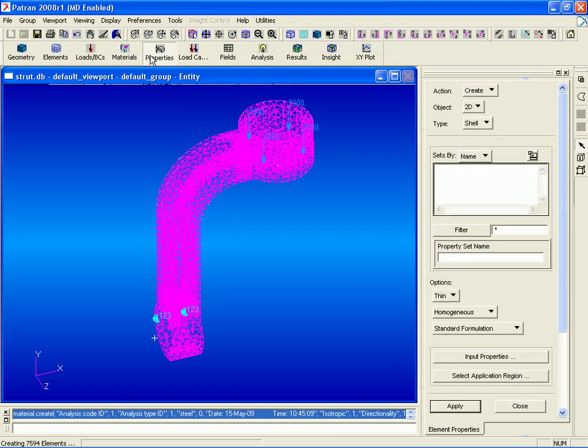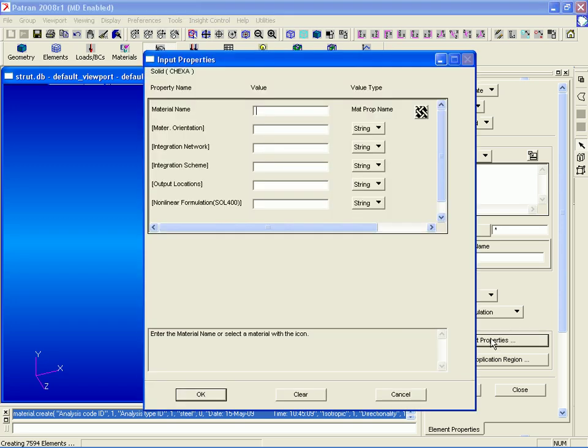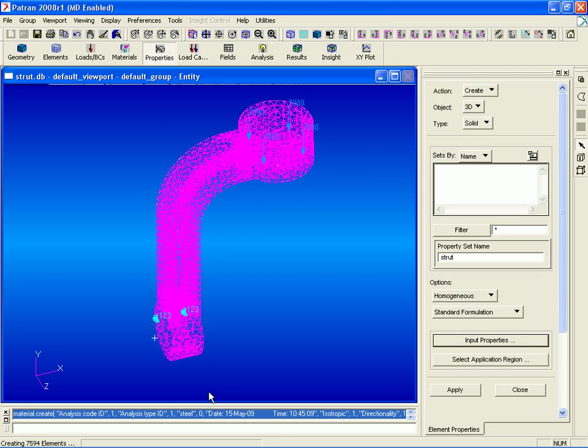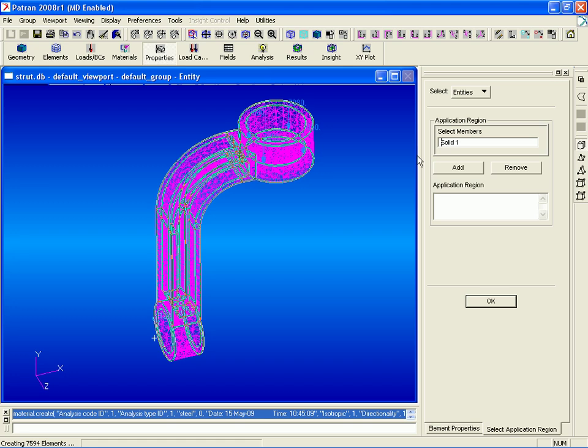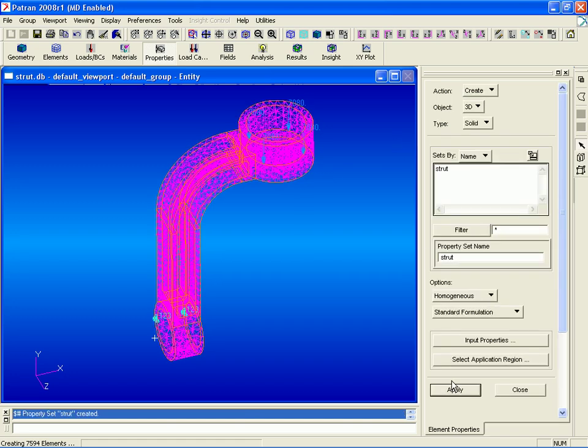The next step is to apply these material properties to the elements in our model. We'll do this by creating a 3D solid property set. We'll input our properties, and the only property that needs to be selected is the material. Click OK, and now we'll select where these material properties will be applied. We'll apply them to the entire solid, click Add, OK, and Apply.